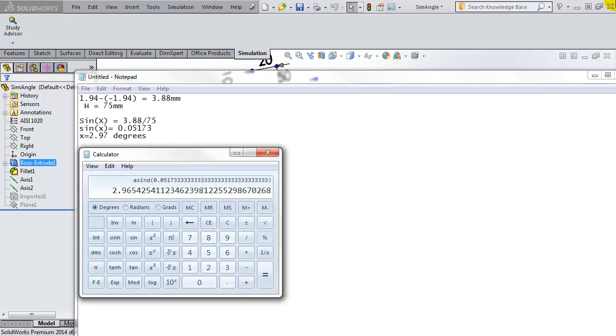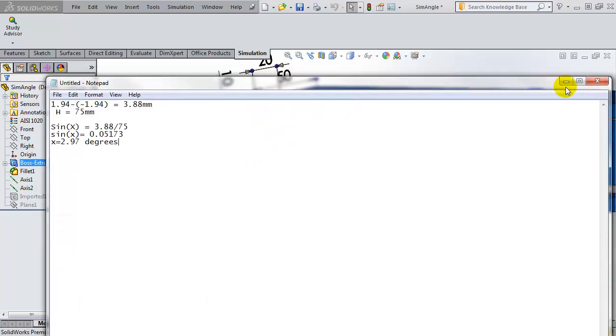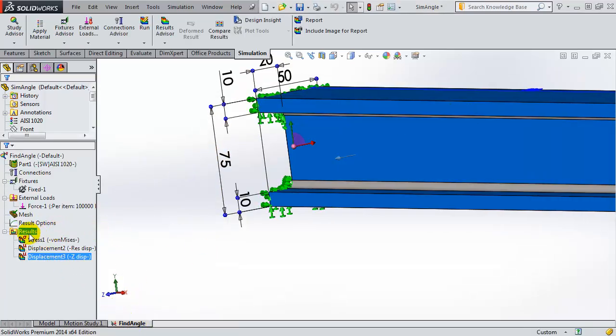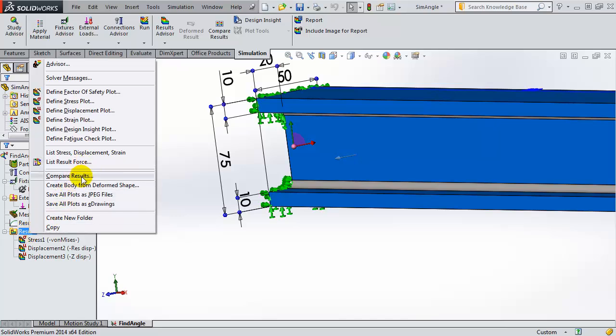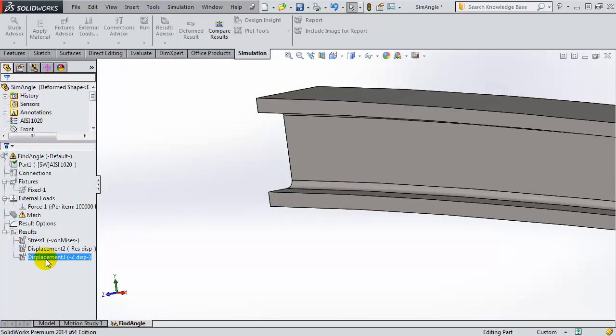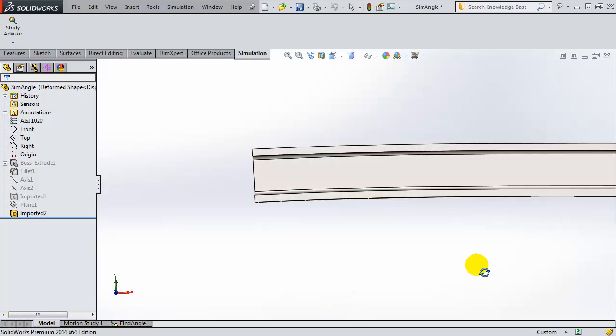Now let's go back and try to find it another way. This might not be possible in a more complex model, and that is the ability to save my deformed body. Let's create a body from the deformed shape. We'll call it my deformed shape. I'm going to create a configuration which will be saving my deformed body, and let's go back to the model. So the current configuration is the deformed body.